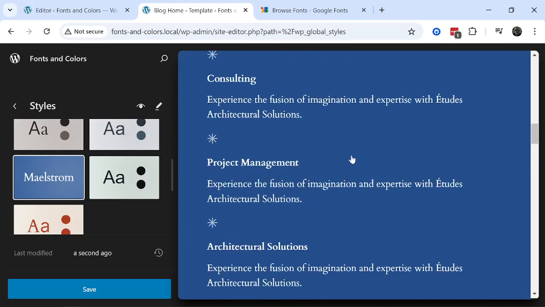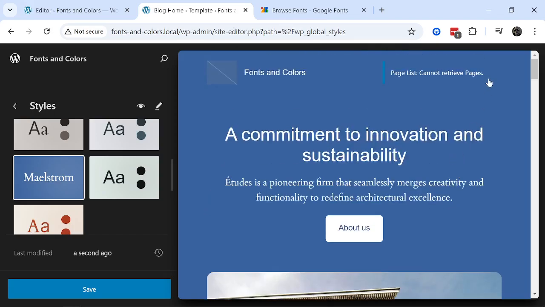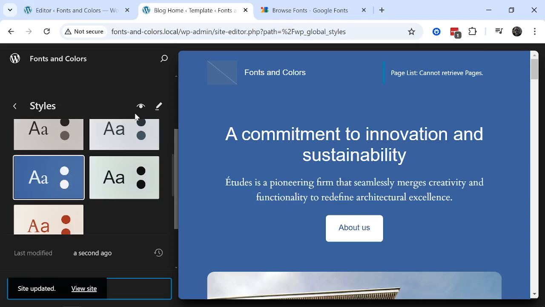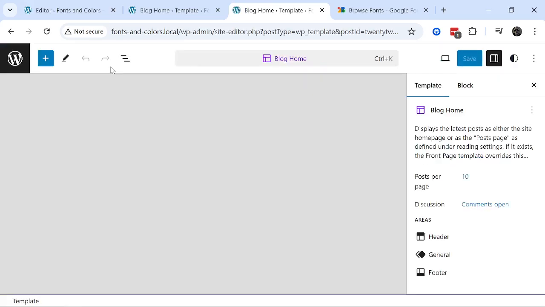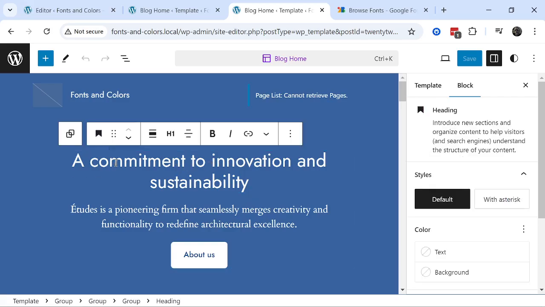And this is the sample home page that was set up in the default theme that I installed. So I'm going to save this. And what I want to do is change the headings here. So I'm going to say edit the site. And that comes into here, and I'm going to click on a commitment. This is a heading.